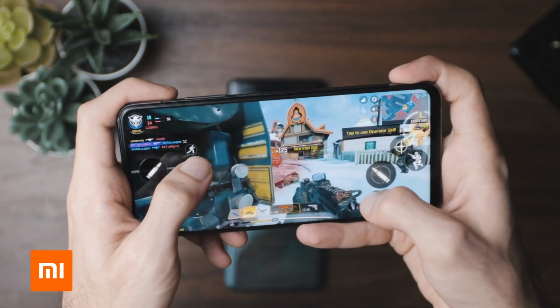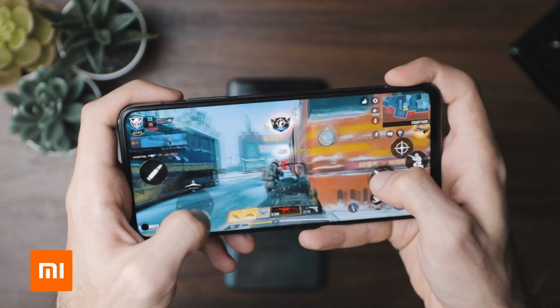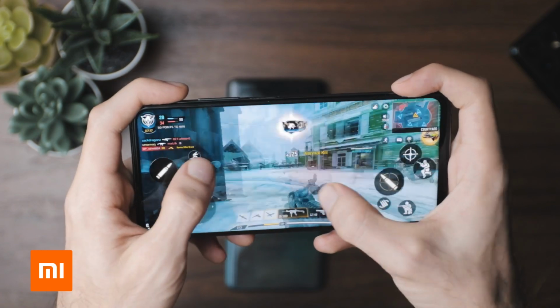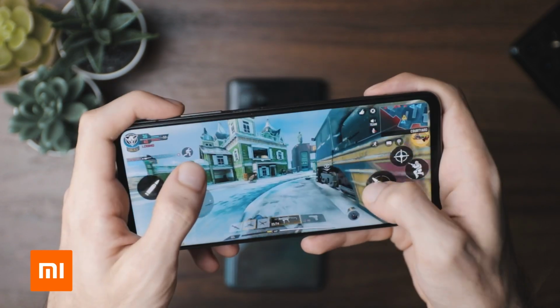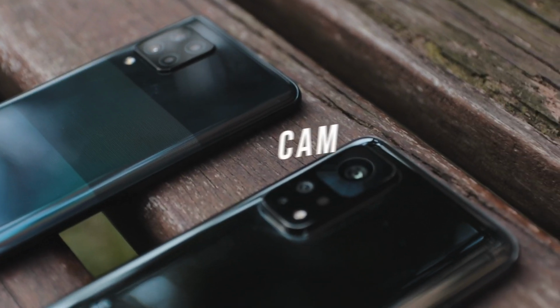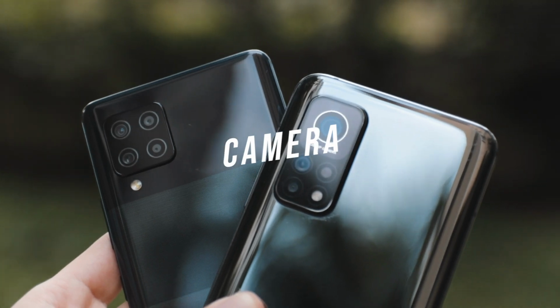So with this, you can get pretty much 90 to 100 FPS, and with the refresh rate being 144Hz, it really does feel more like a gaming phone, even though it isn't, than the Samsung A42. So if you're into gaming, this is definitely something to look at. Now let's look at everybody's favorite, the camera performance.